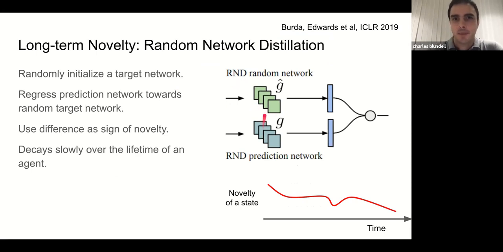So you have two networks. One network is initialized at random, and it's going to take the observation that you get, and it will output a random vector because it's a randomly initialized network. This network will not change during training. There'll be a second network, which is a prediction network, and this will be learned during training. And the objective of this network is to mimic the random network.